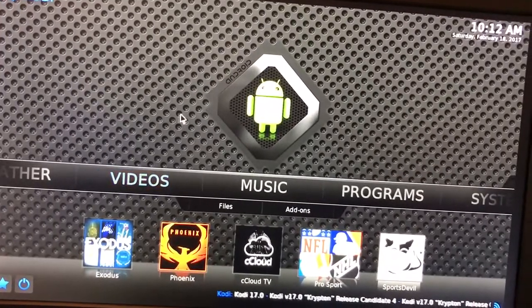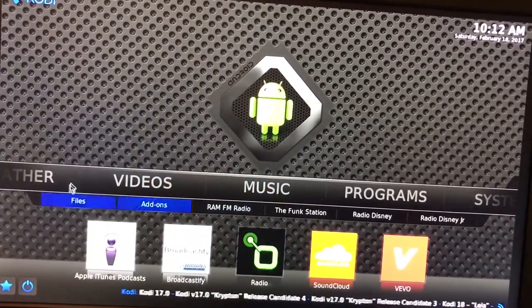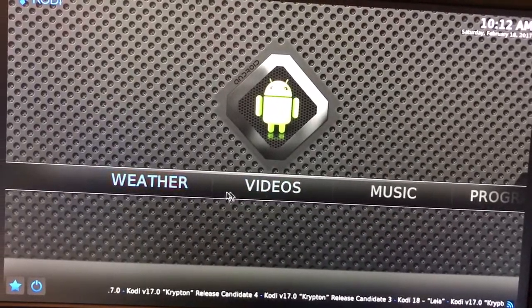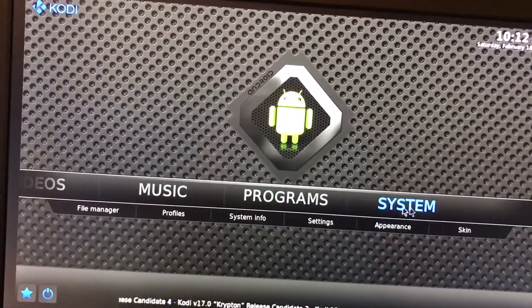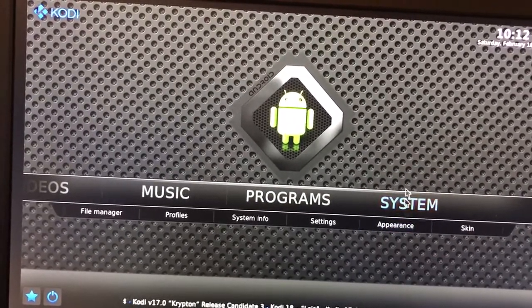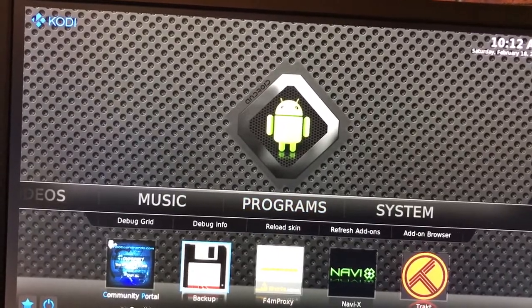So this is going to be your Kodi build. Pretty basic. You can go through music and such if you like. You've got weather over here, and I've just got it set to Colorado Springs. Here is your system if you need to do some more advanced things, and your programs. The important one being backup.